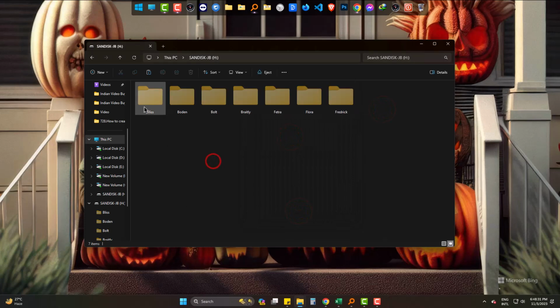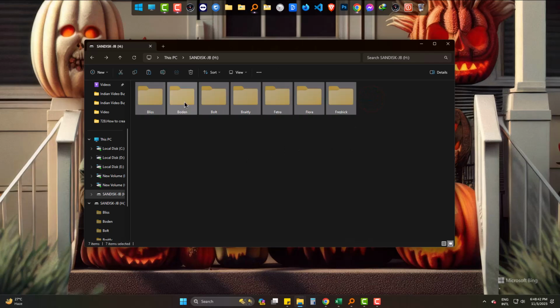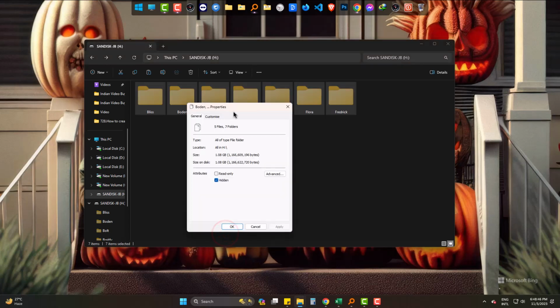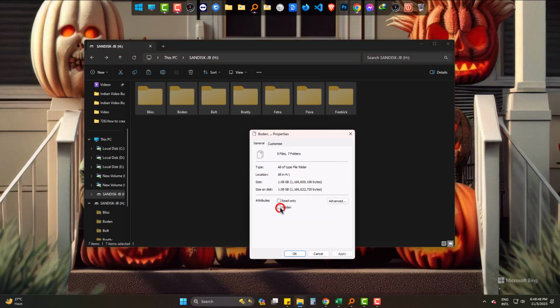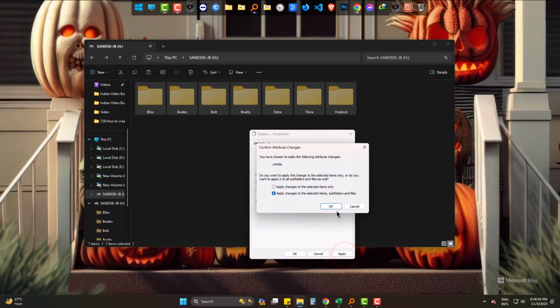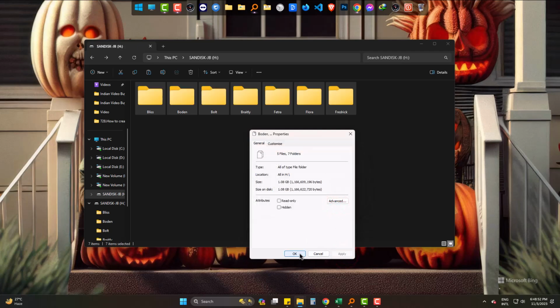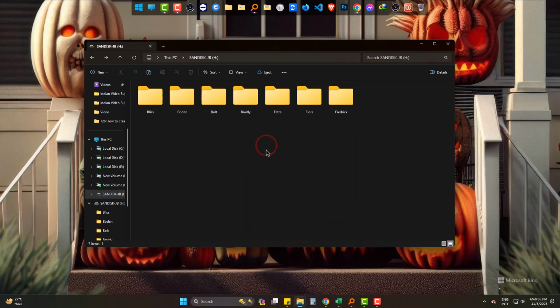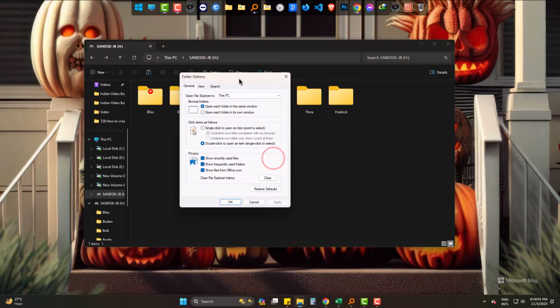The folders are back, but a bit blurred. All the files are there inside and usable. But to make it like earlier, simply select all, go to Properties and untick this hidden box. Apply and OK. Now everything is like earlier. Also make sure that you have switched back to Do Not Show Hidden Files again.